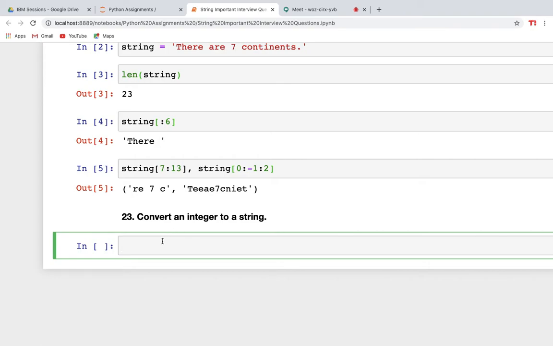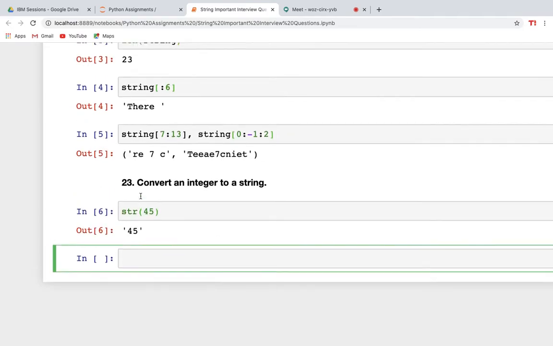Convert an integer to a string. That's very easy. Just write str, and that should be the string there. Let's say there is a number 45. That's all.